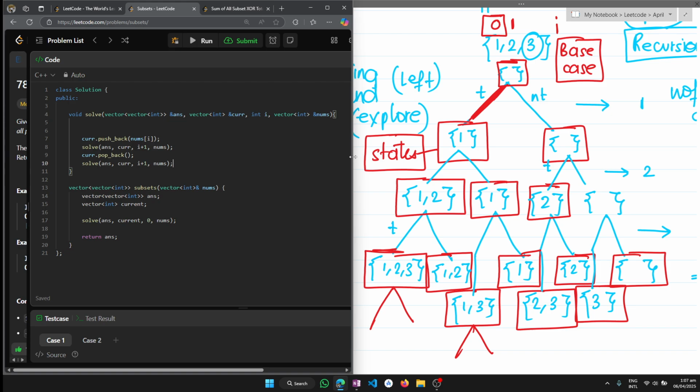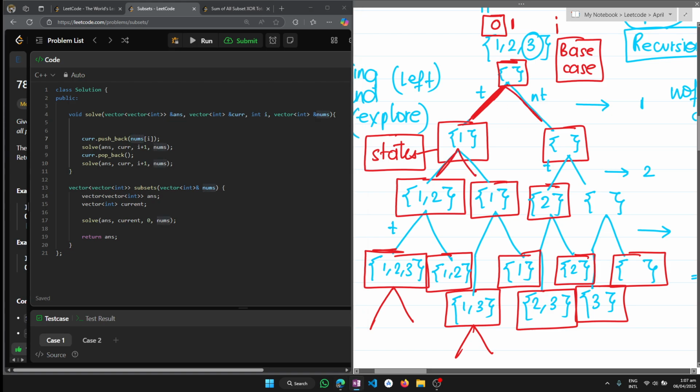So if I made this tree in front of you. Now, if you dry run this particular recursive code by yourself, you're going to make the exact replica of what is present in front of you. Are you getting my point? So for each index, what you are doing, you are taking it and exploring further. You are not taking it, you are rejecting it and exploring further.